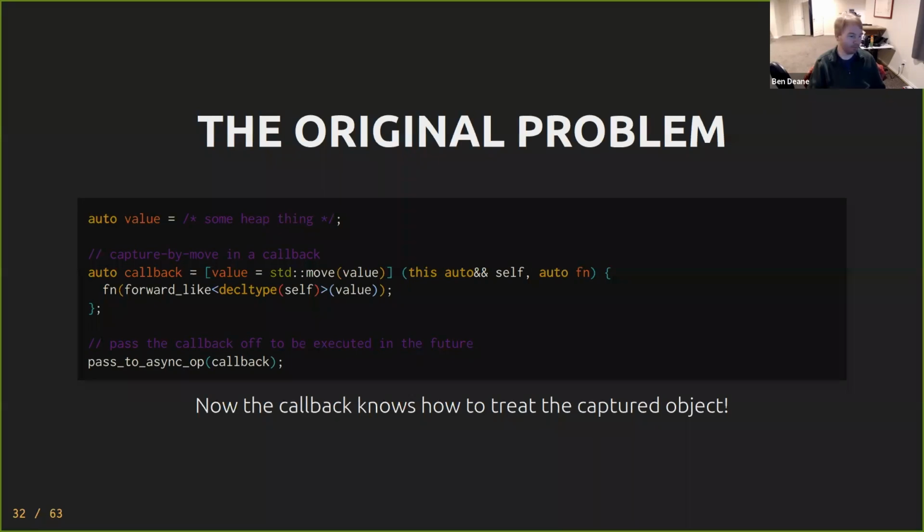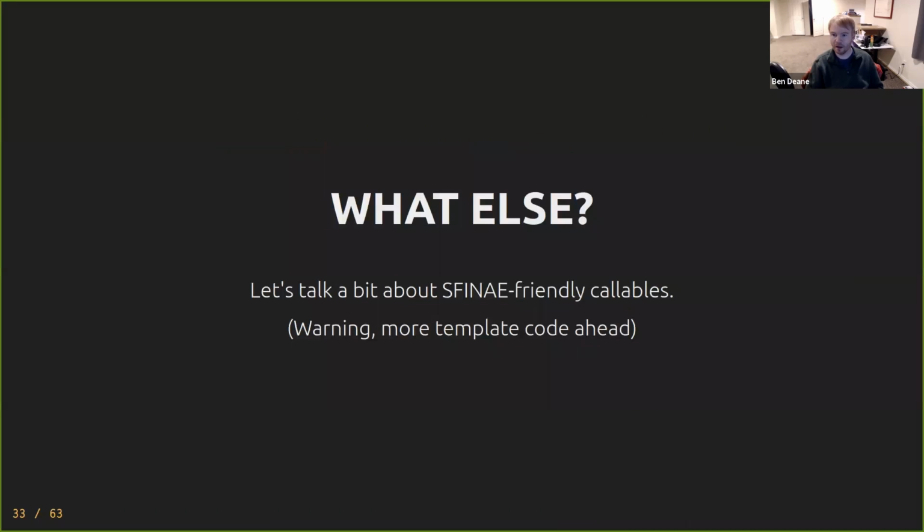With P0847. Yeah, Jason says in the comments, explicitly disallowed. Lambdas are special. We'll get to talking a bit more about them soon. But this already solves my original problem. Okay, so there's more. Let's talk a bit about how to write Spina-friendly callables. And here's where a bit of code comes in and a few templates. Apologies for that.